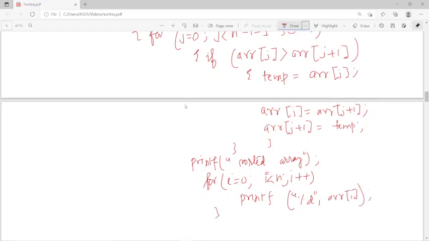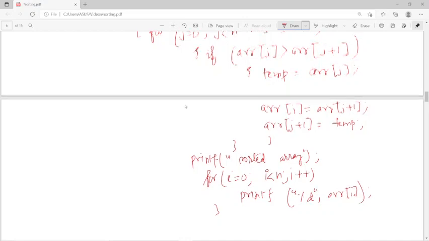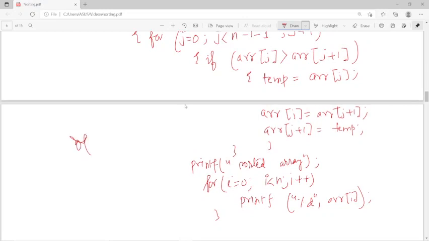You should implement it in Python if you can, and if you know the technique it will be easier to implement. To compute it, the complexity will be order of n square, right? If we consider the worst case, it will be order of n square.